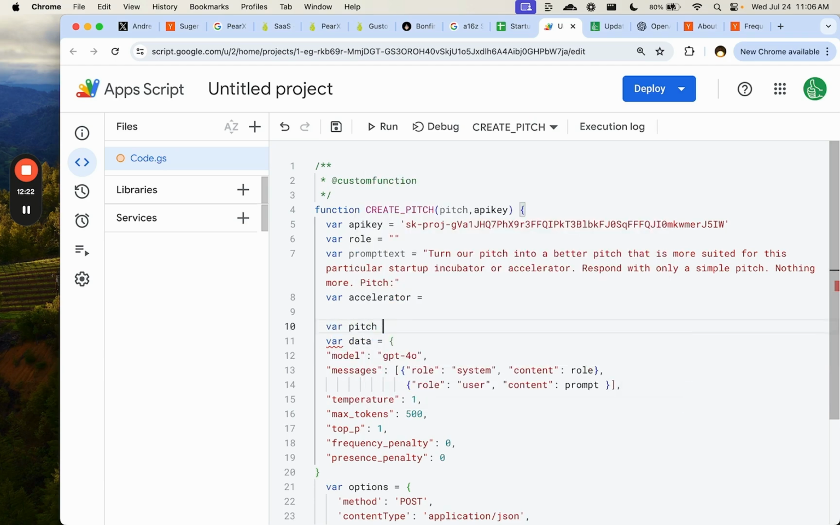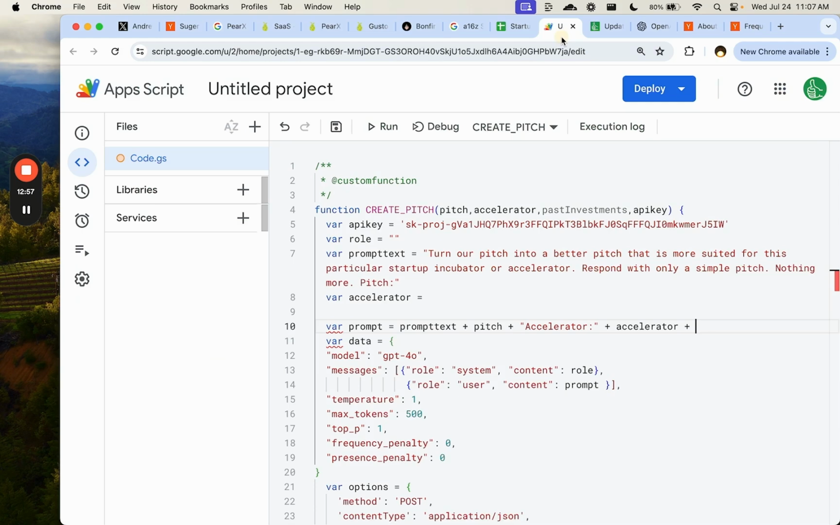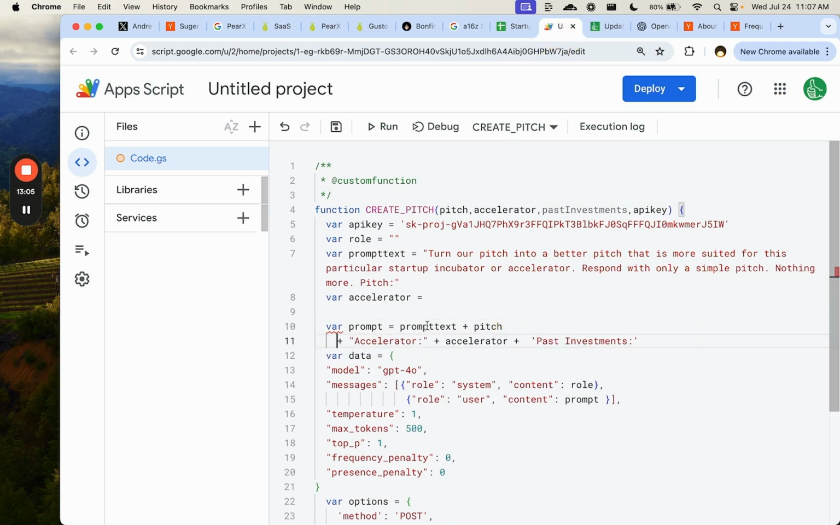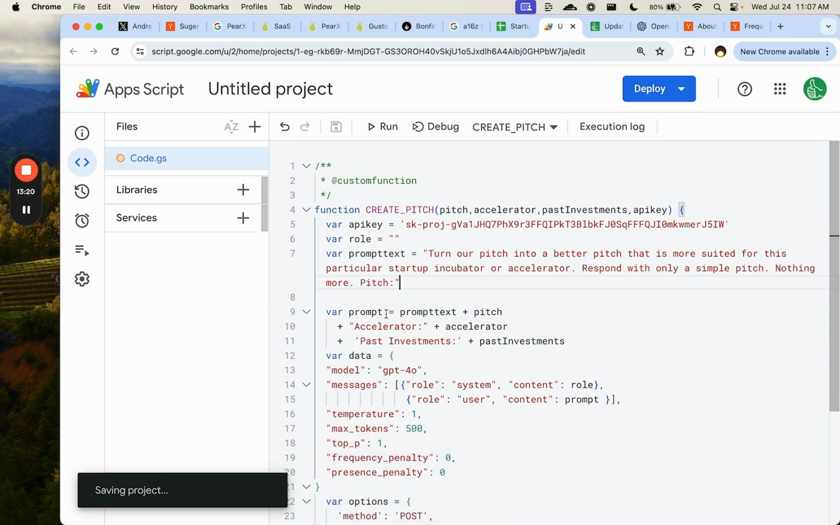Variable pitch equals, prompt equals prompt text plus pitch plus accelerator, and we get our accelerator from here, accelerator and past investments plus, we're just going to create what we did here inside of our app script, past investments. You can even look at it like this. There we go. So now our prompt is exactly the same. We need to delete that accelerator there.